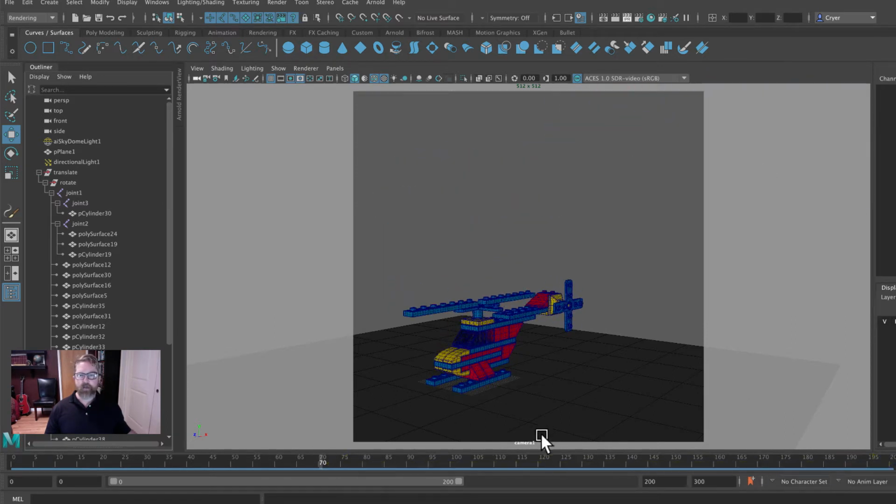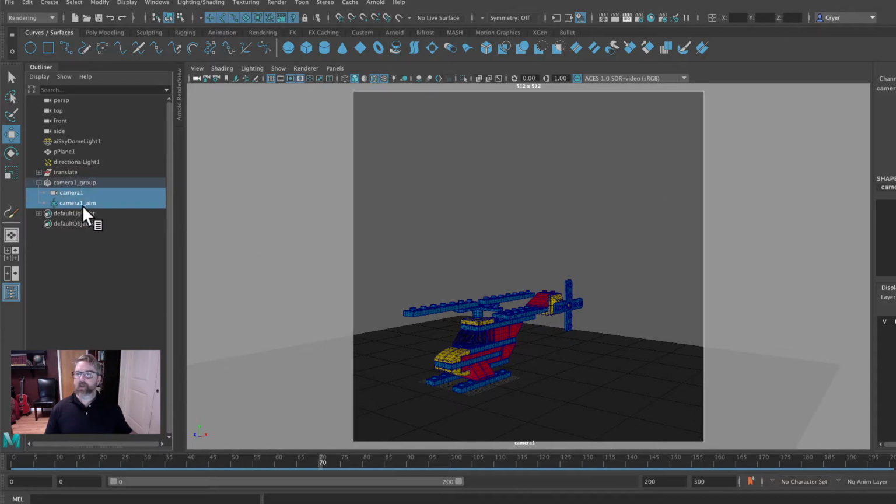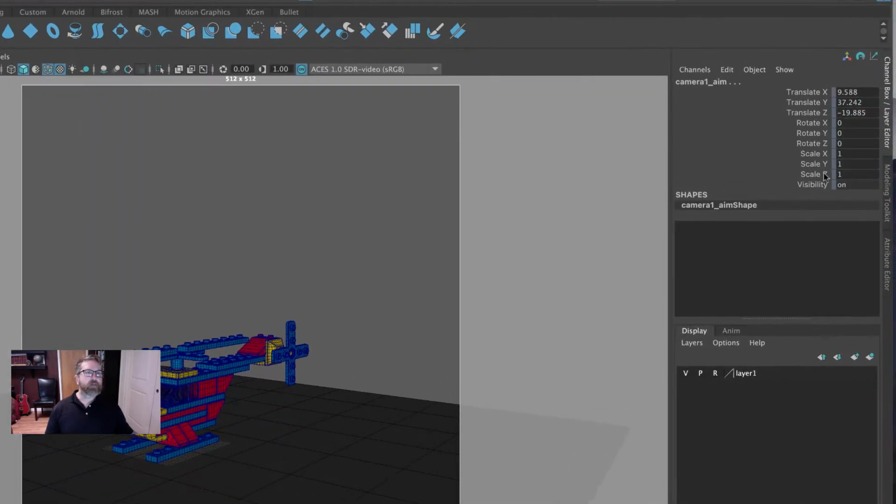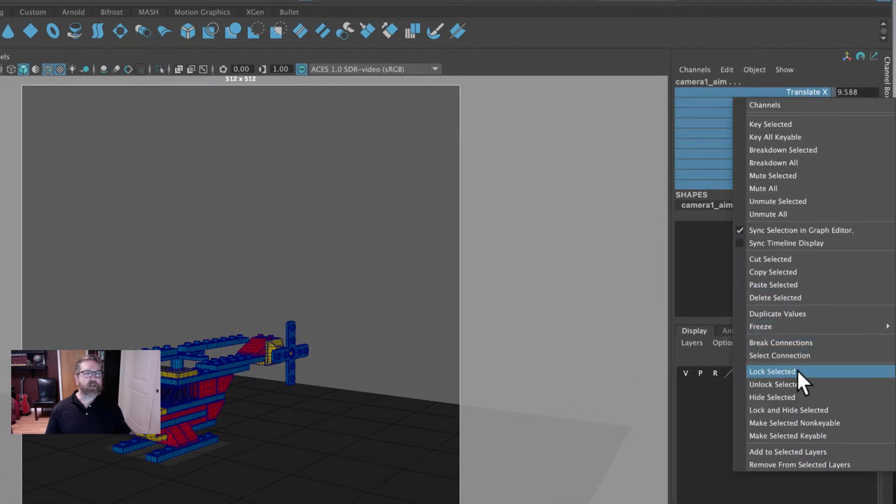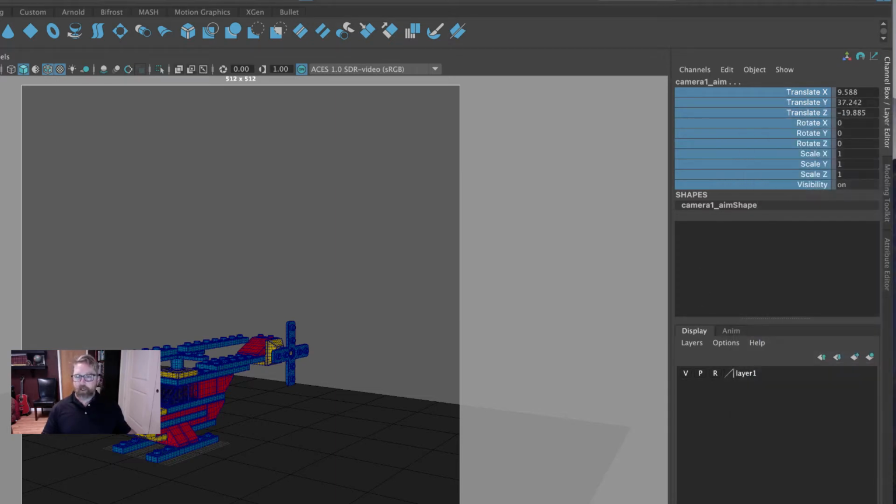I've got a camera created, and it is a 512 square currently, and you'll recall that we selected the camera and the aim, and we have that locked down. We locked it down by selecting the attributes, right-clicking, and saying lock selected. And if we need to unlock it, when we change the dimension we'll need to unlock it, we come to that there, unlock selected. All right, let's get started.